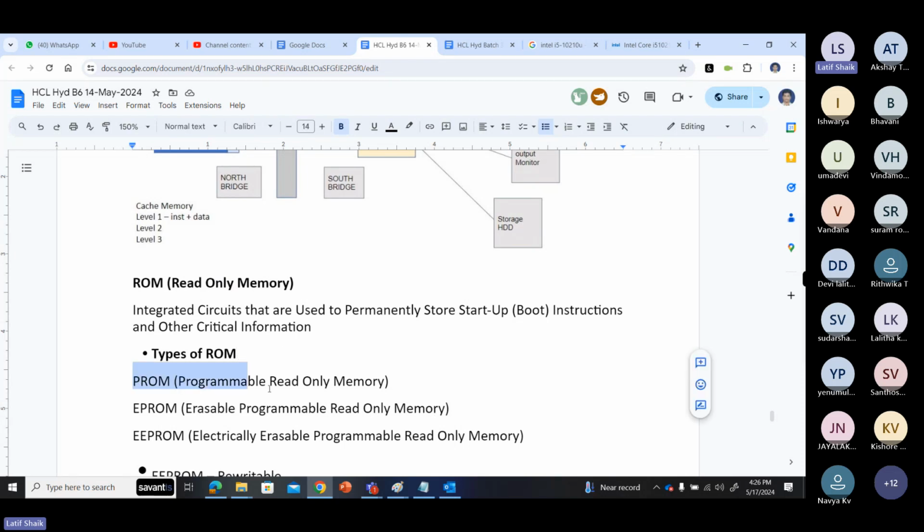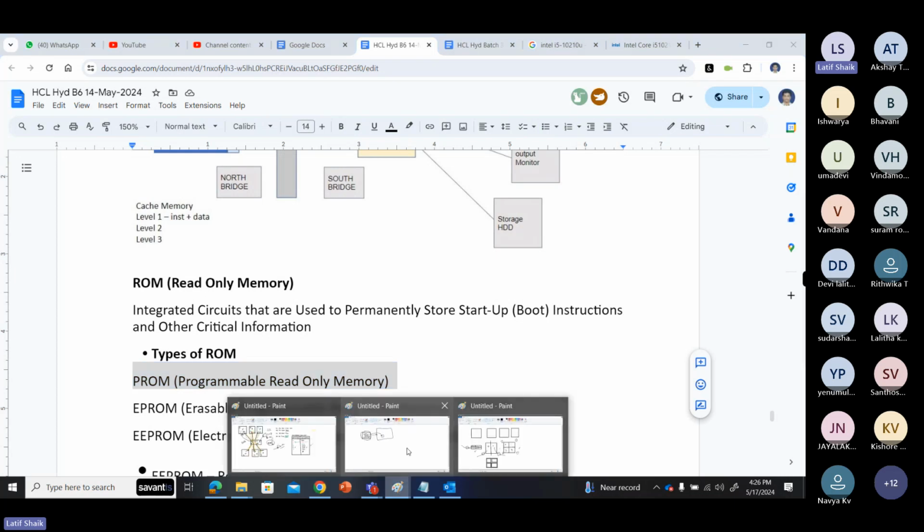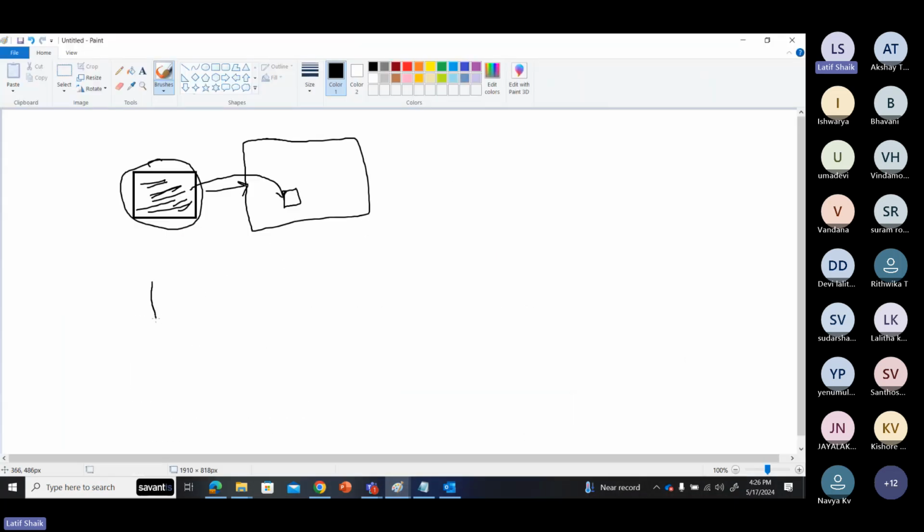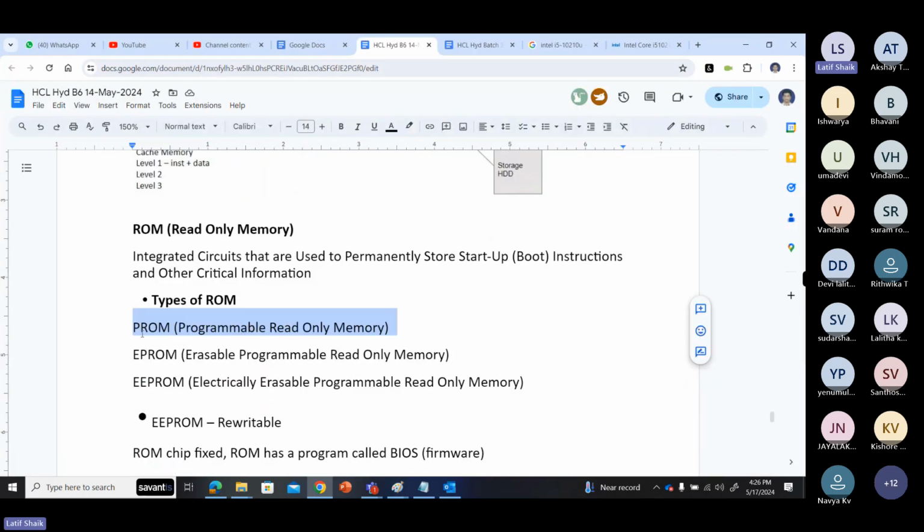Then PROM chips came. These PROM chips are basically empty chips. The manufacturer of the motherboard or a system manufacturer, like Apple or maybe Intel, Microsoft, they take this chip and put instructions inside. Once instructions are given, that's it. You can't erase it. You can't reprogram it. That is programmable read-only memory.